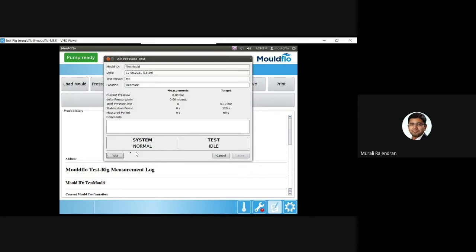The first thing you do is click on the test button here, and what it will do is first start the process and push compressed air into the system to empty it of any residual water that might have been left behind if we had done any prior water-based test. That's the first step. Now the second step is to fill the compressed air up to 1 bar. You can see here it fills approximately to 1 bar.